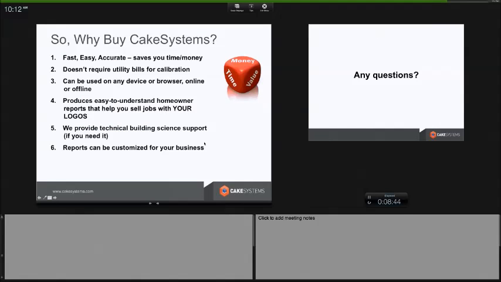So, to sum up, Cake Systems is fast, easy, and accurate. Under an hour to do an energy audit and produce a report for the homeowner. Does not require the utility bills for calibration. You can use it on any device, any browser that's online, or if you have our premium package, you can use our mobile app. Easy to use reports with your logos on them, technical building science support, and we can customize those reports for you.